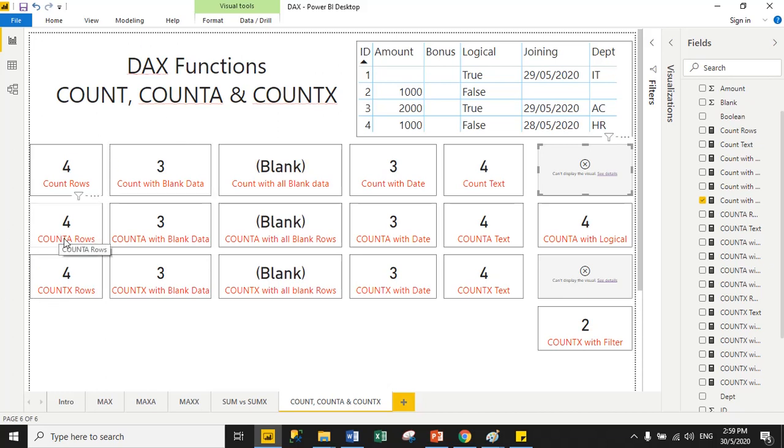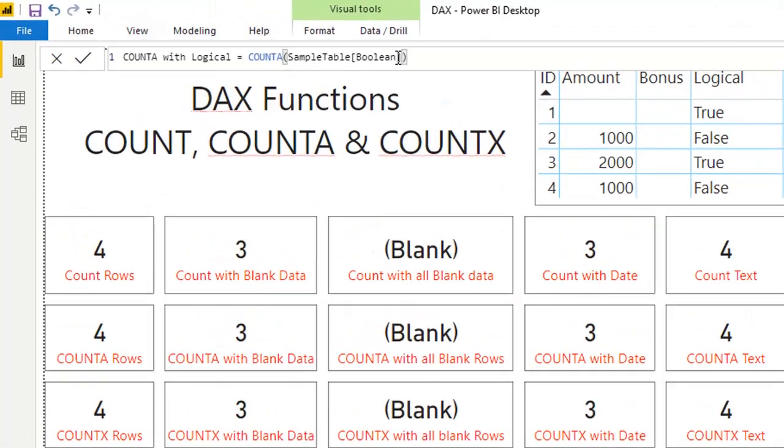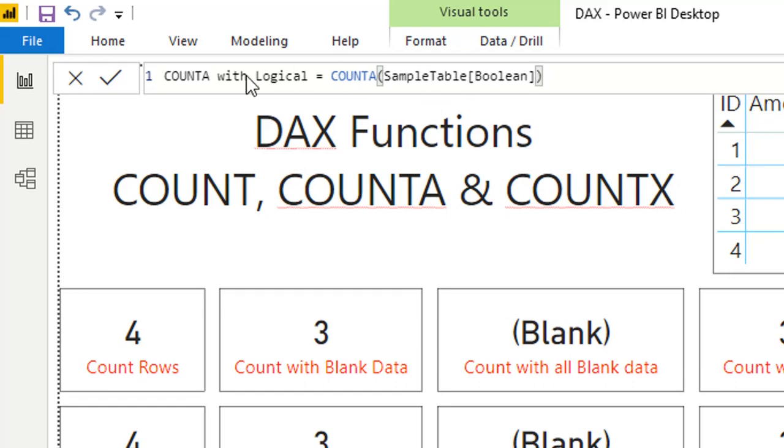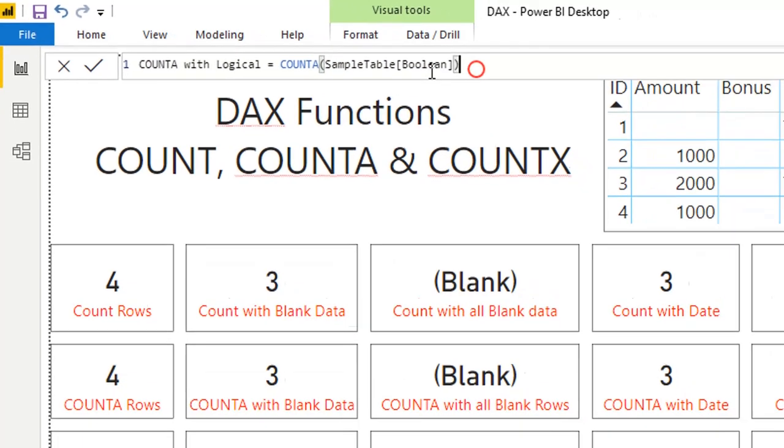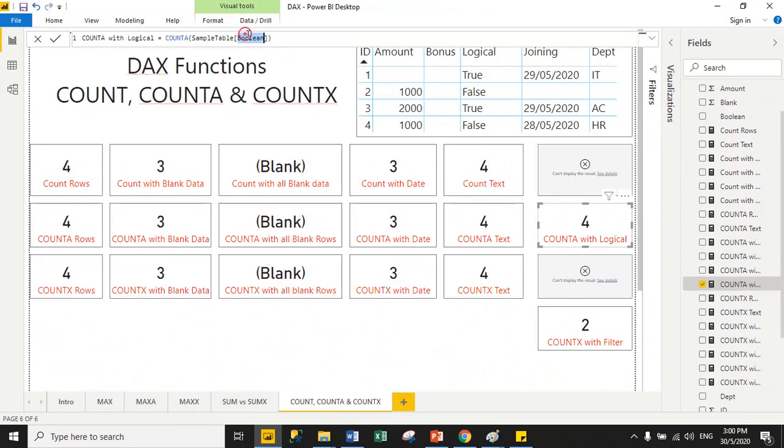Now move to the COUNTA function. The COUNTA function also works the same as the COUNT function, but it supports logical values. So you can see here all results are the same, and here the COUNTA function also supports logical values. So I will show you the measure for the COUNTA function. This is a simple measure and it supports only a column name, same as the COUNT function. CountA with Logical is my measure name, COUNTA is my function name, Sample Table Boolean is my column name. My original column name is boolean, but for display purposes I changed the column name to logical. So you can see here in the logical column, or you can say in the boolean column, we have 4 values. So that's why the COUNTA function returns 4, and COUNTA supports logical values.